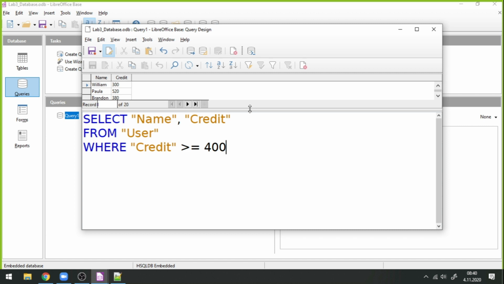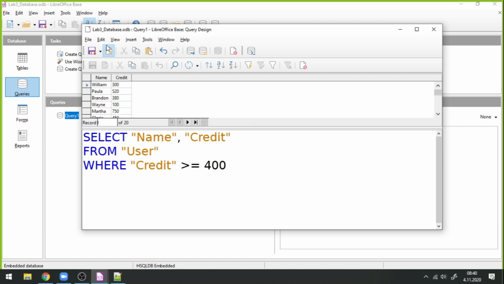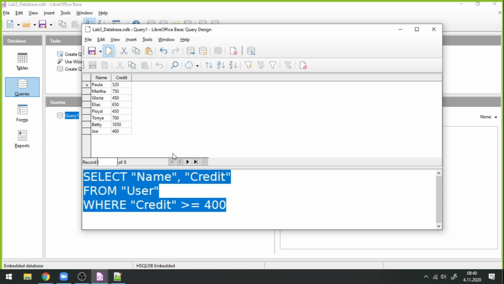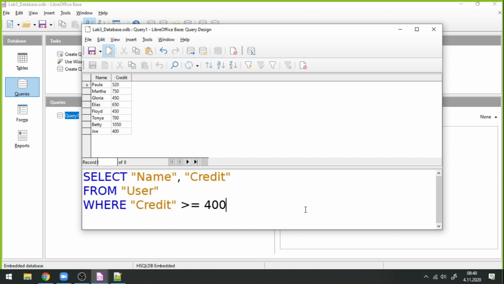So this is our query. We are making some selection for the credit, and if I run this query, now it will display the results of this query. I guess you also saw such things in the lecture, and this one should be simple enough. This is one way of writing SQL queries.